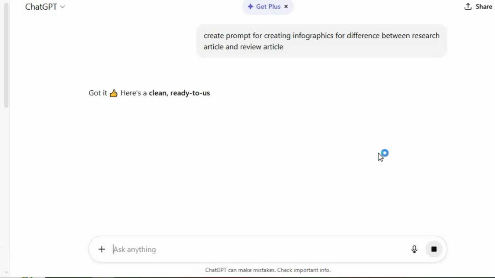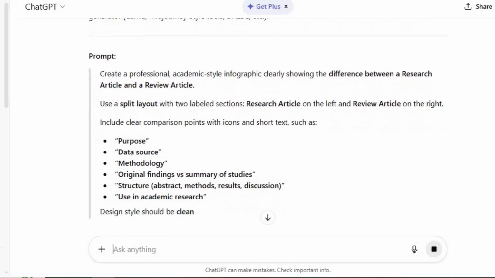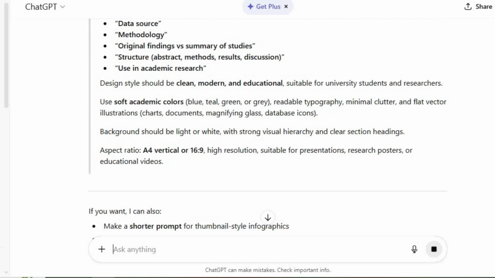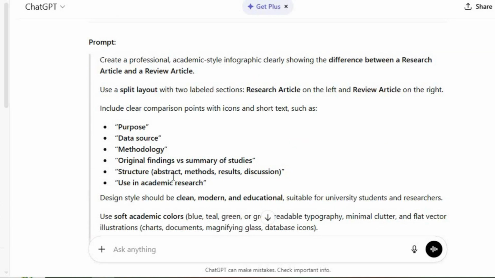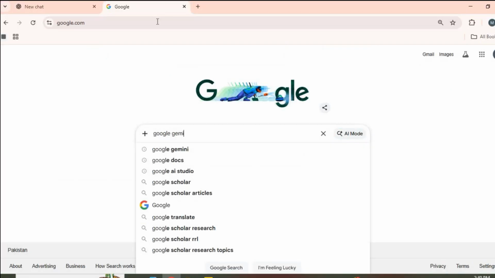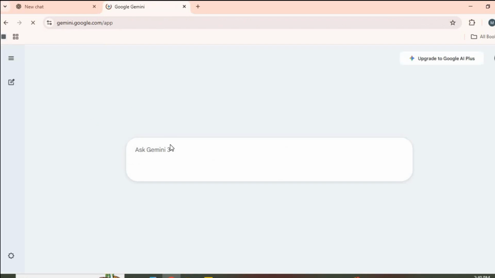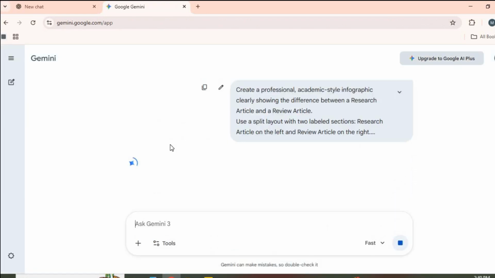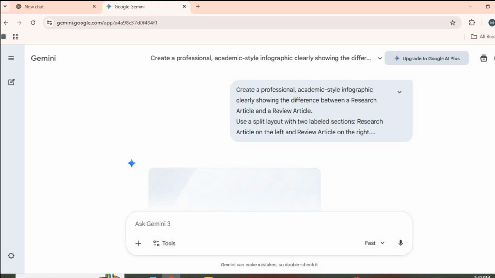Press enter. Now ChatGPT will create a professional prompt. Here you go. You got the prompt. Copy the prompt. Now open Google Gemini. Paste your prompt. Google Gemini will instantly generate an infographic based on your input.